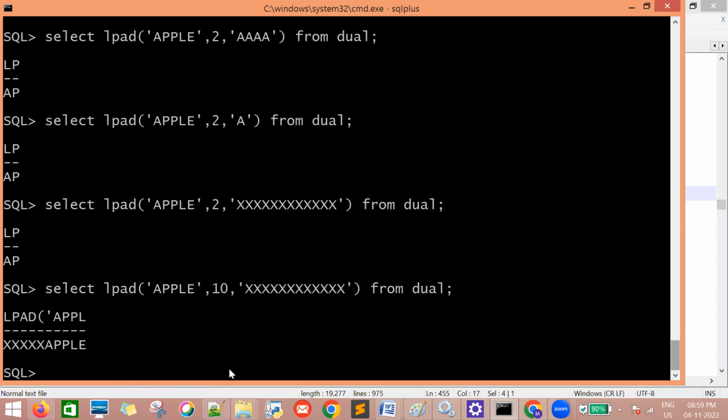Now if you see these two outputs, we can understand how many letters Apple is. It's 5 letters. So here, how many letters have I given? More than 5. So if you give 2, what will happen? It will calculate.